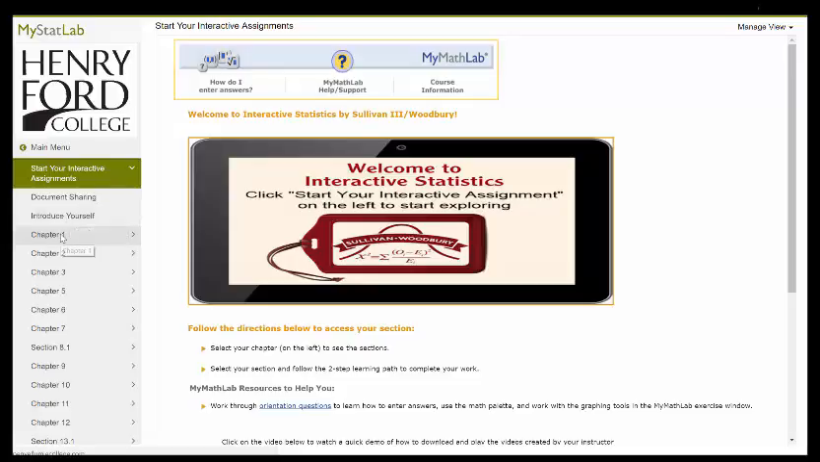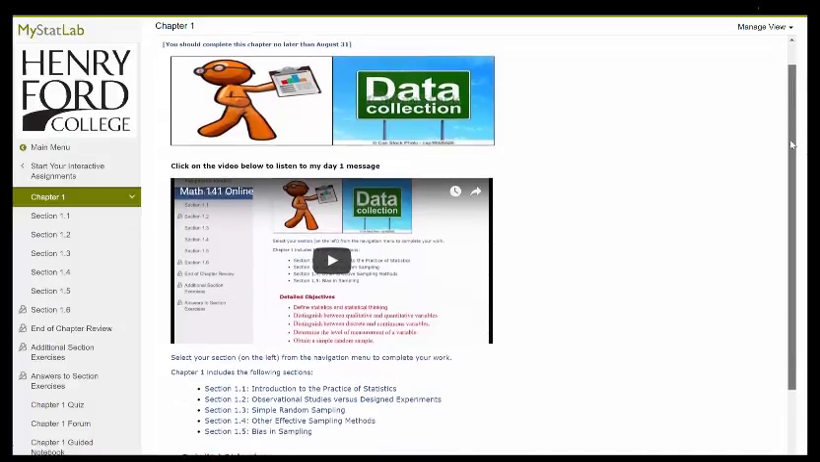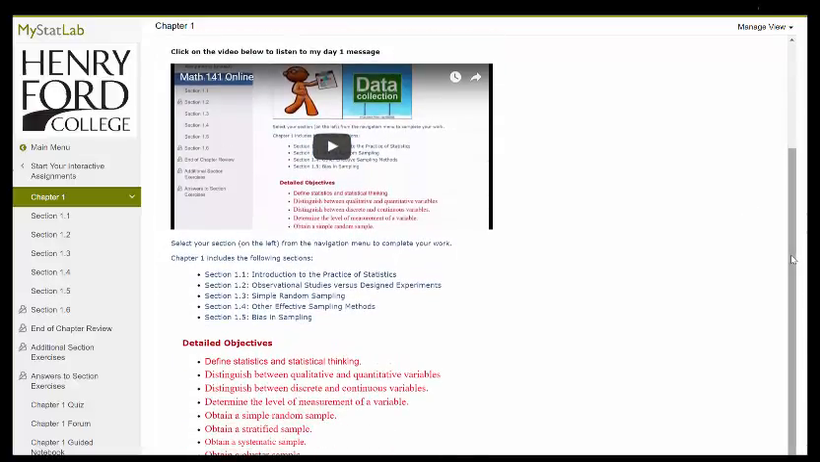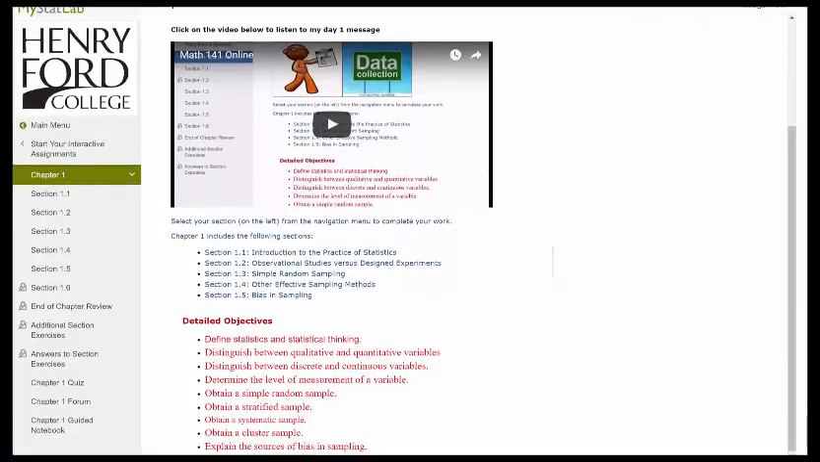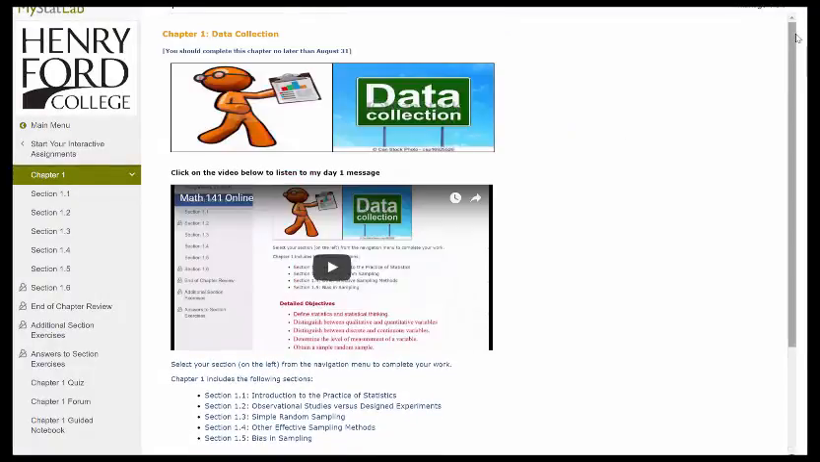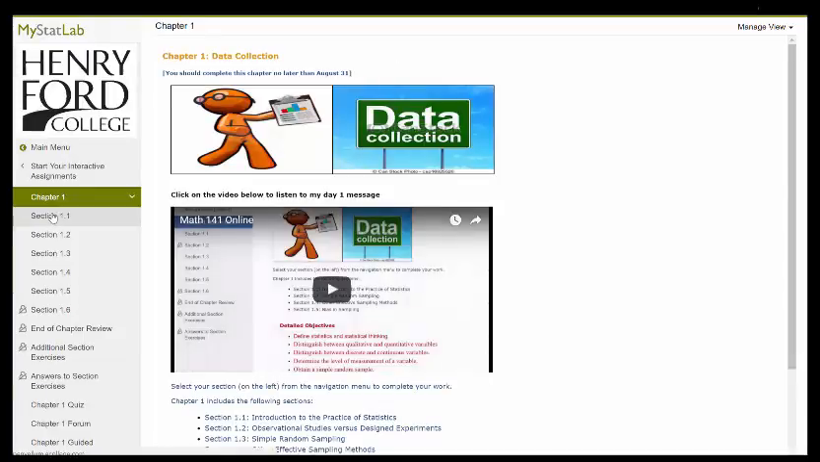You will begin with chapter 1. It's about data collection. This is my video message for day 1, so make sure to play this one. I'm going to scroll down a little here. And then play this message. These are the sections we'll be covering, the very short sections, and then just after that go to section 1.1.